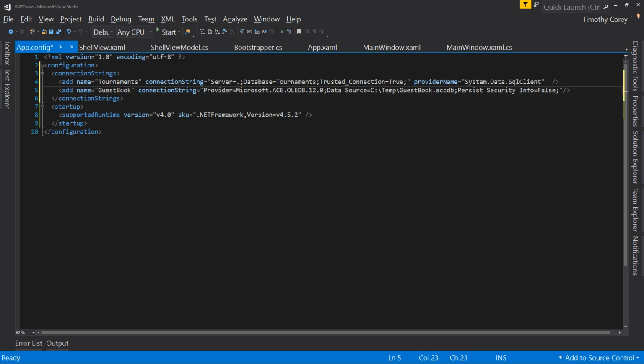So this is SQL, this is Access. Maybe if you're storing the same type of data but in two different databases, and maybe the user has options for both, I might label these right in the connection string name. Tournament SQL and guestbook ACC. That way it's a little more obvious which database type it is, especially if you wanted to call this tournaments. Then it says tournament SQL and tournament ACC. So you know right away this is the Access connection string, this is a SQL connection string.